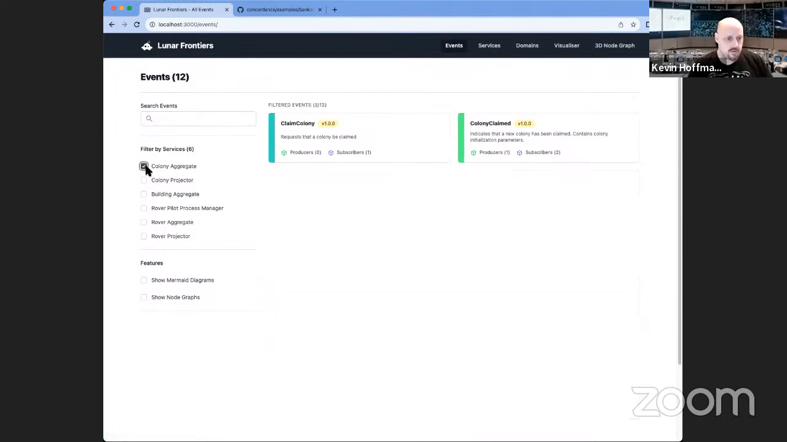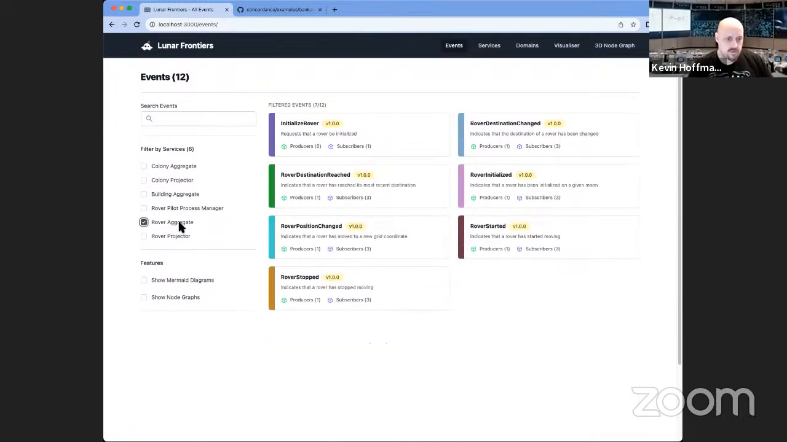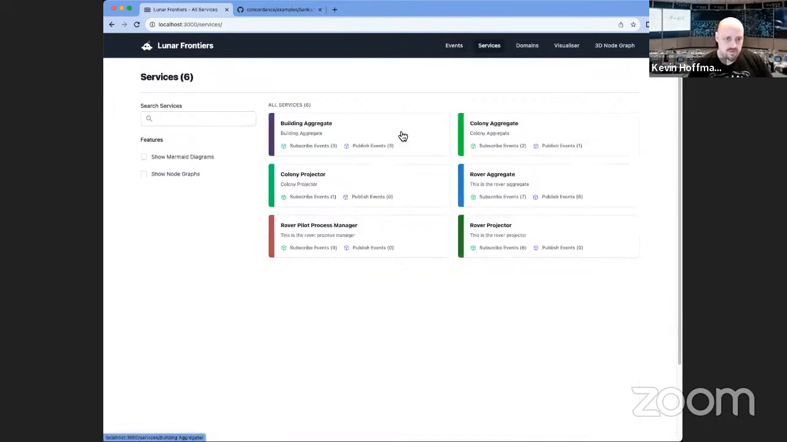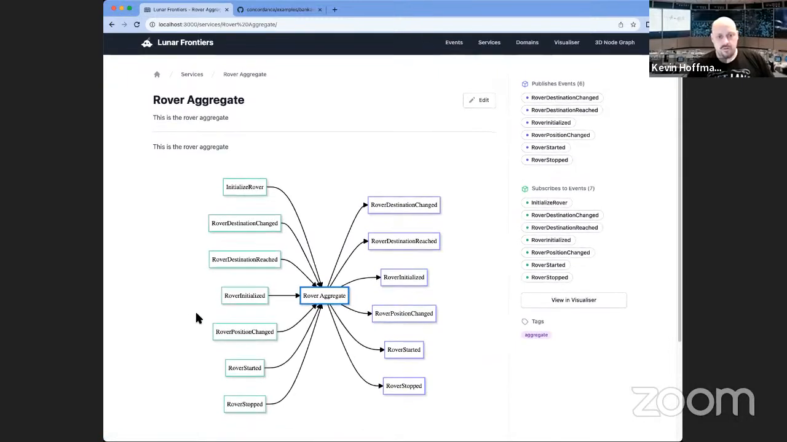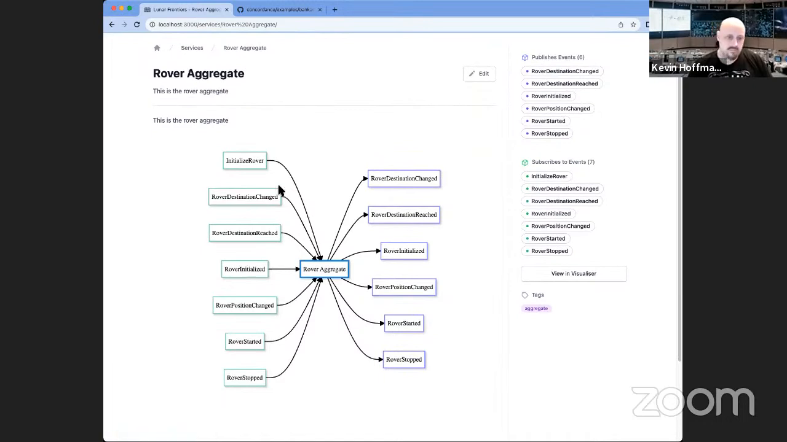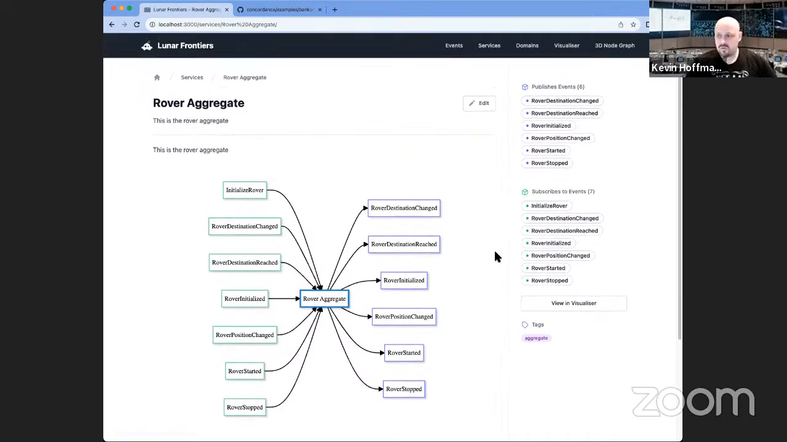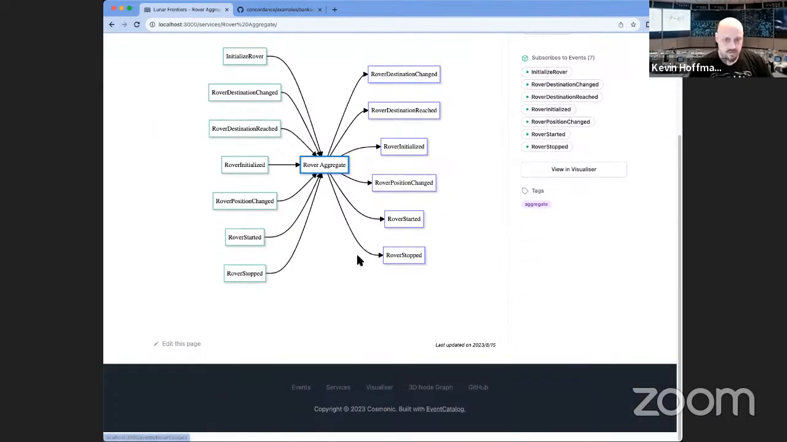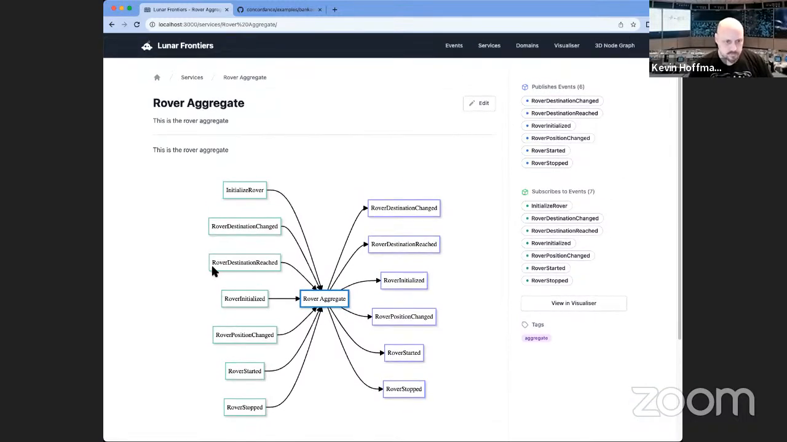So let's take a look at something that's a little bit more complicated, like the rover aggregate. Like I said, it's a little slow. So again, this diagram was automatically generated. I didn't do this. I supplied the metadata and it generated the diagram for me. So you can see I've got a command up here, and then some of these events.